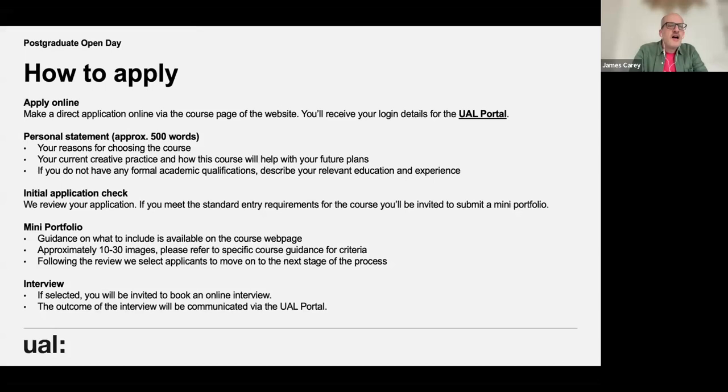And then just winding up here, the application process. Every course webpage at UAL has an apply section, and it gives this section here in much more detail. But in general, it's a 500 word personal statement that you apply with. You do this directly on a website. So you create an account on the UAL portal that allows you to upload your personal statement.